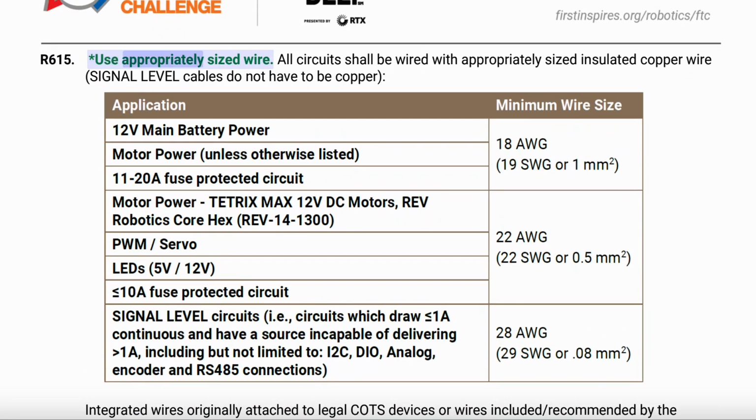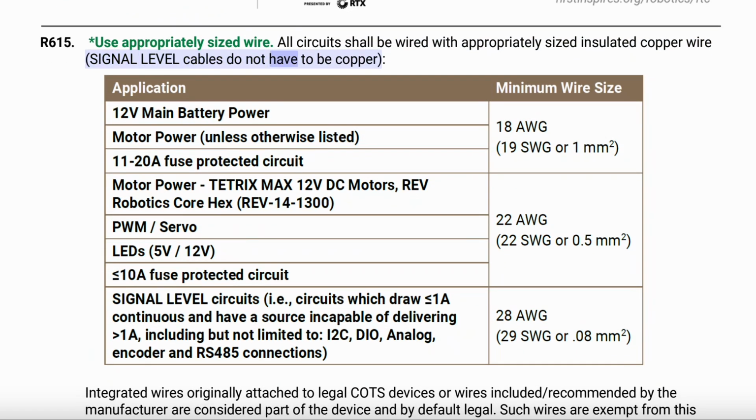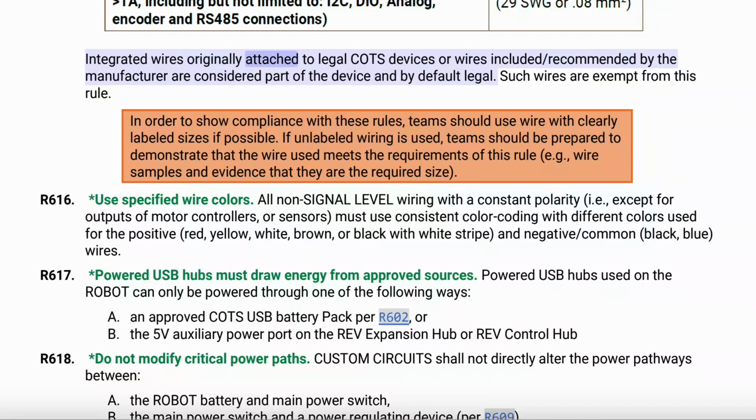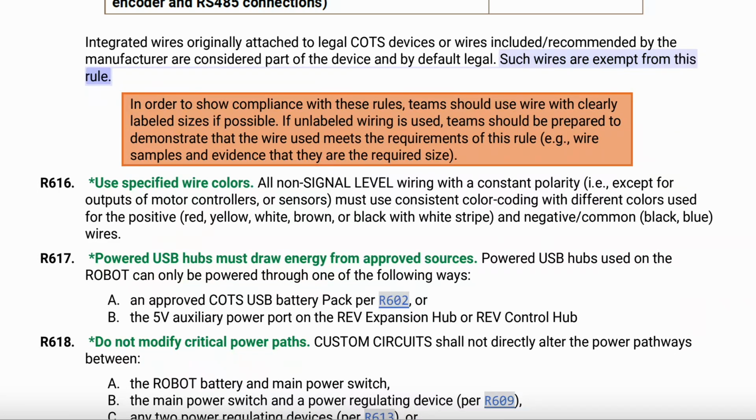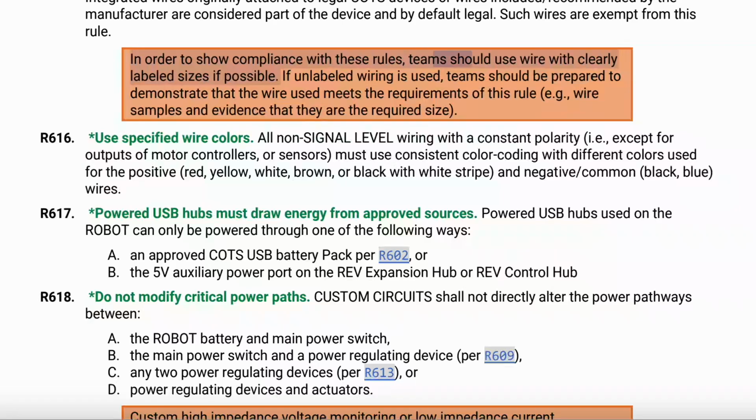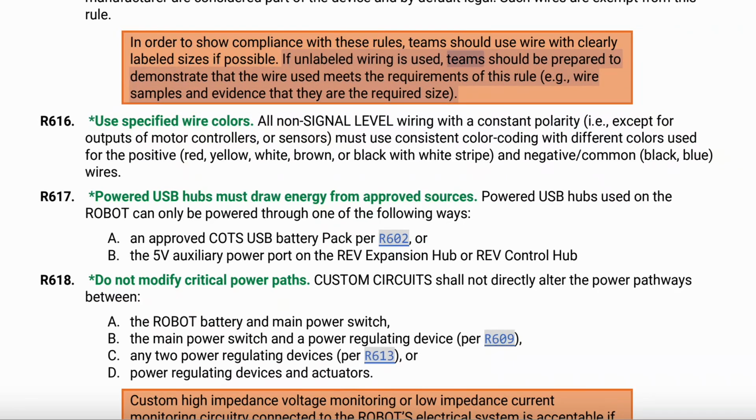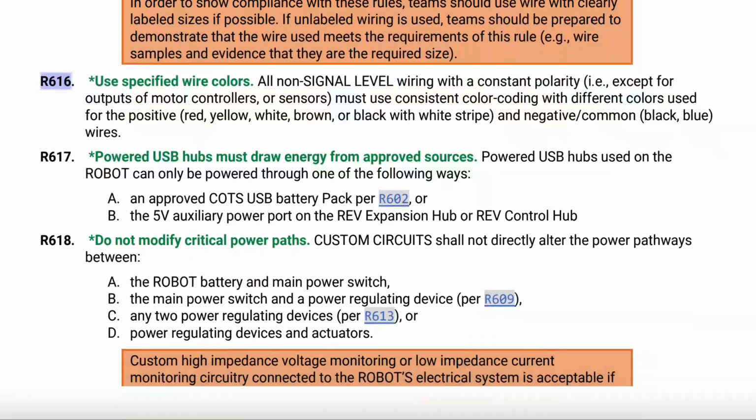R615. Use appropriately sized wire. All circuits shall be wired with appropriately sized insulated copper wire. Signal level cables do not have to be copper. Integrated wires originally attached to legal COTS devices or wires included or recommended by the manufacturer are considered part of the device and by default legal. Such wires are exempt from this rule. In order to show compliance with these rules, teams should use wire with clearly labeled sizes if possible. If unlabeled wiring is used, teams should be prepared to demonstrate that the wire used meets the requirements of this rule, e.g., wire samples and evidence that they are the required size.